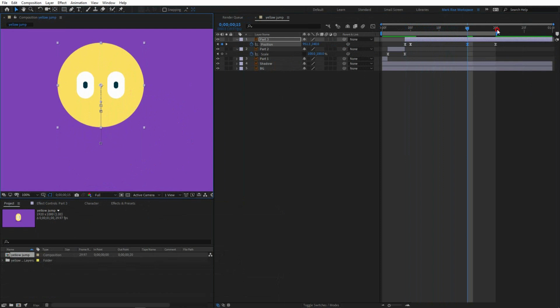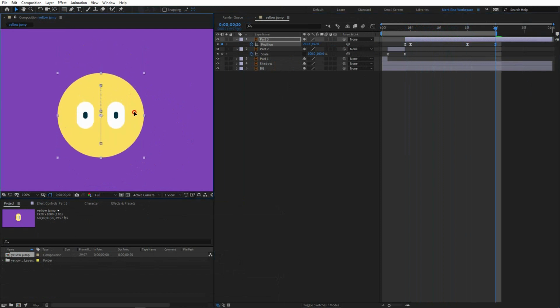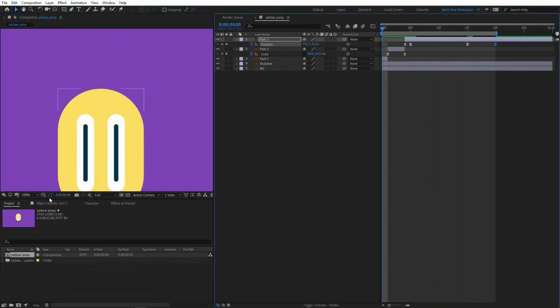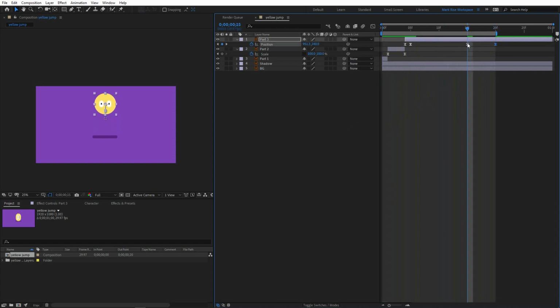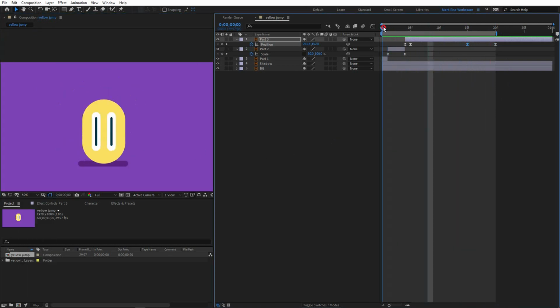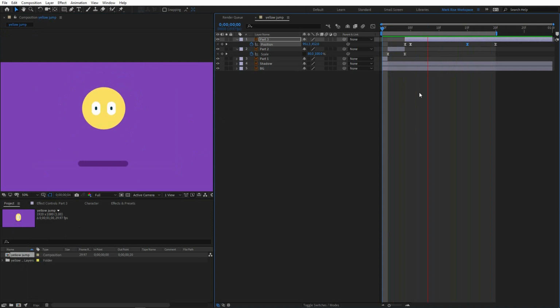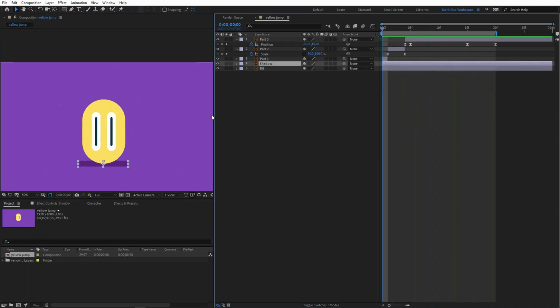And for the last frame, I will move it down. Okay, it's much better. Let me check. Now we can play with the shadow a bit. So here, hit S on the keyboard, create the first keyframe.